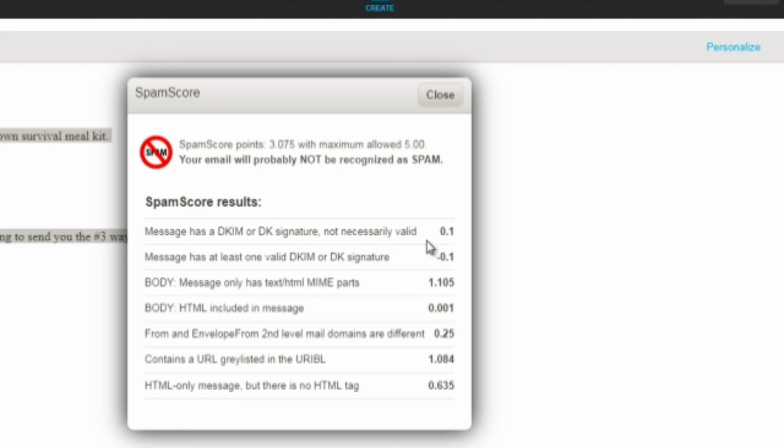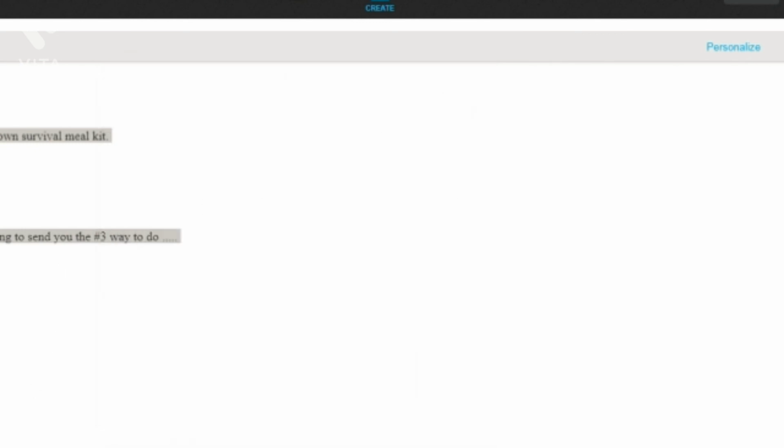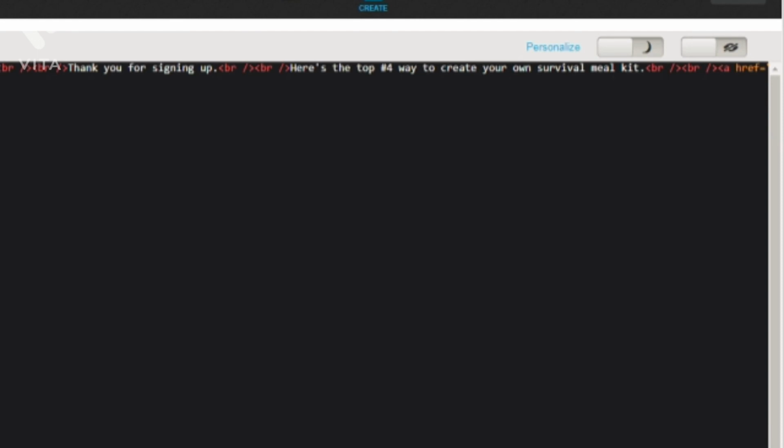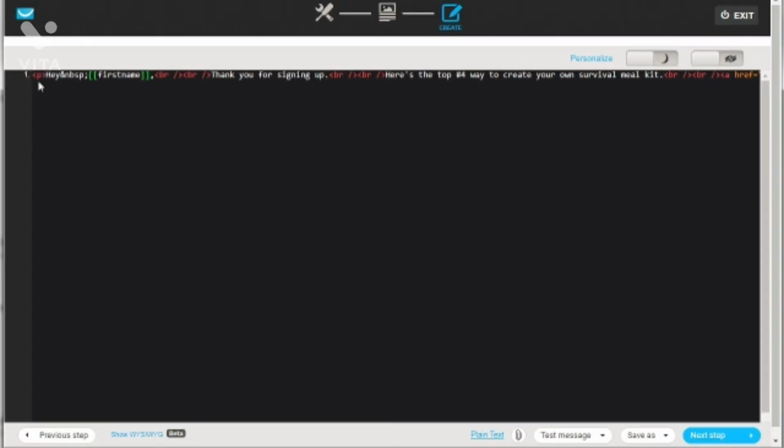Now, this isn't really something that you can touch, but these here, HTML right here, there's no HTML tag. So because there's no HTML tag, I got a negative 0.6. So how do we bring that lower? Well, I'm going to show you. If you click on Hide WYSIWYG, you're going to see HTML code. Now, don't let this scare you in any way. I'm going to show you how.